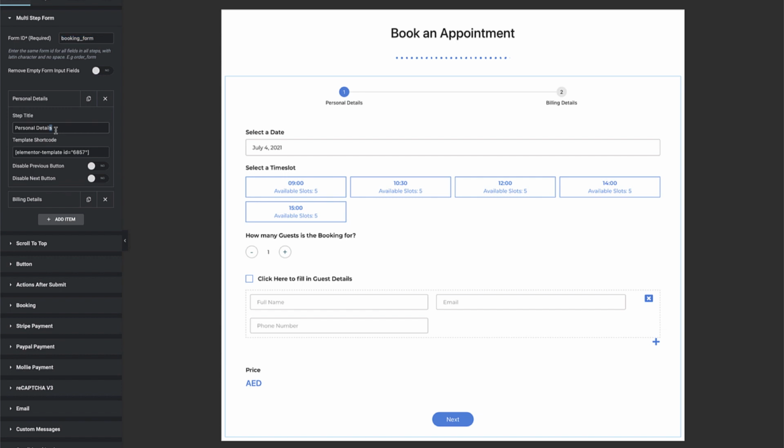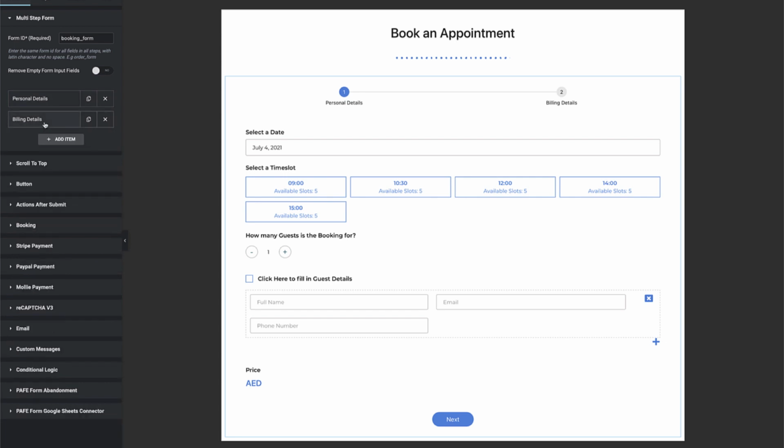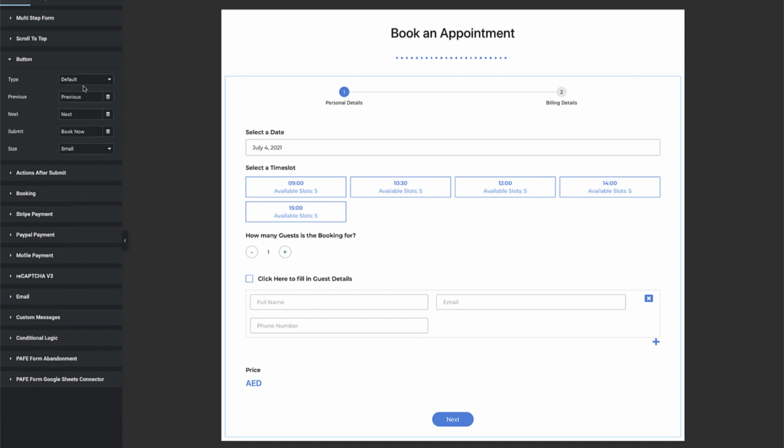So I've got personal details, which is step 1, and I've copied and pasted the template ID for the personal details, and I've got the billing details here, where I've done exactly the same thing. I've copied and pasted the template in. Okay, so on the multi-step form, a couple of things are important, and I want to focus on some of the button settings. Here I can specify the previous, the next, and the submit button text. This is a booking form, so I want to specify that as Book Now.